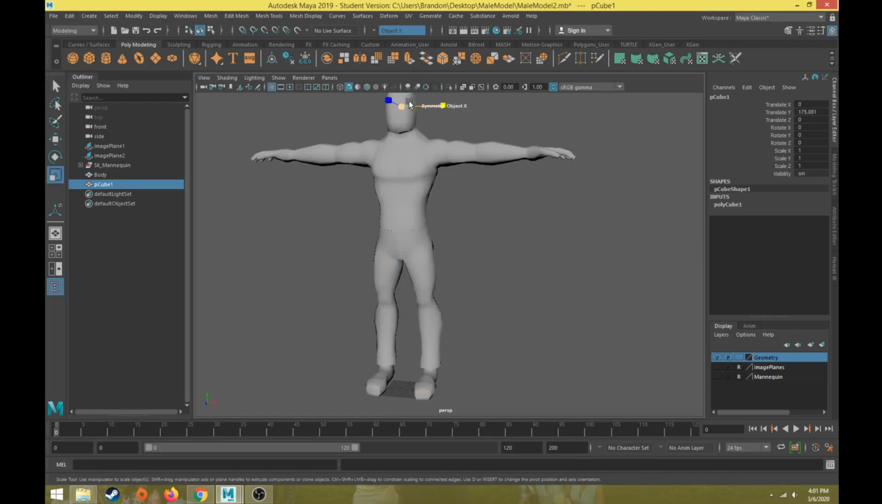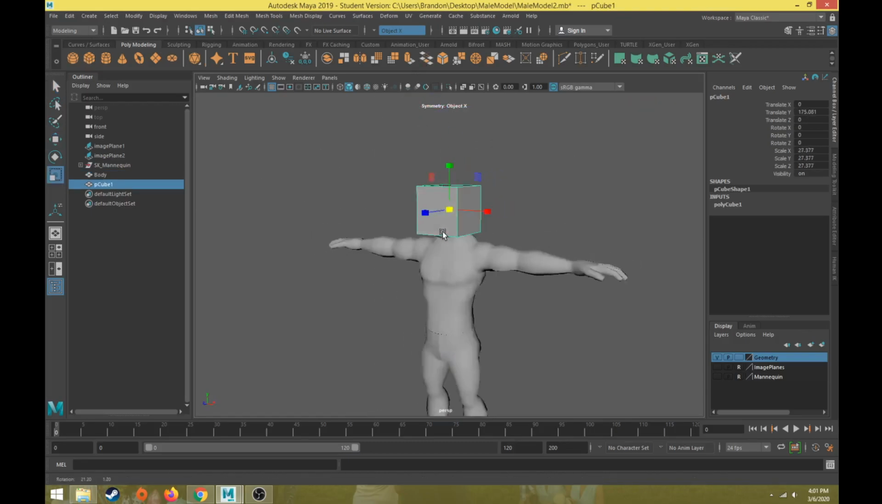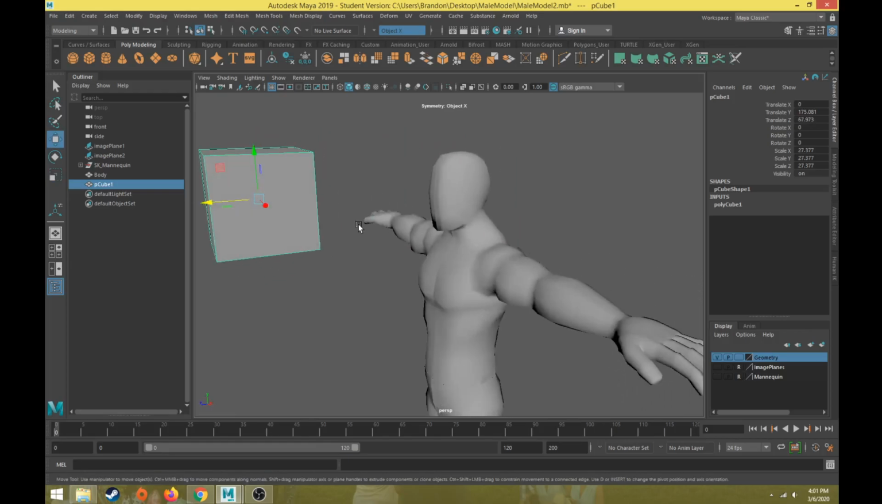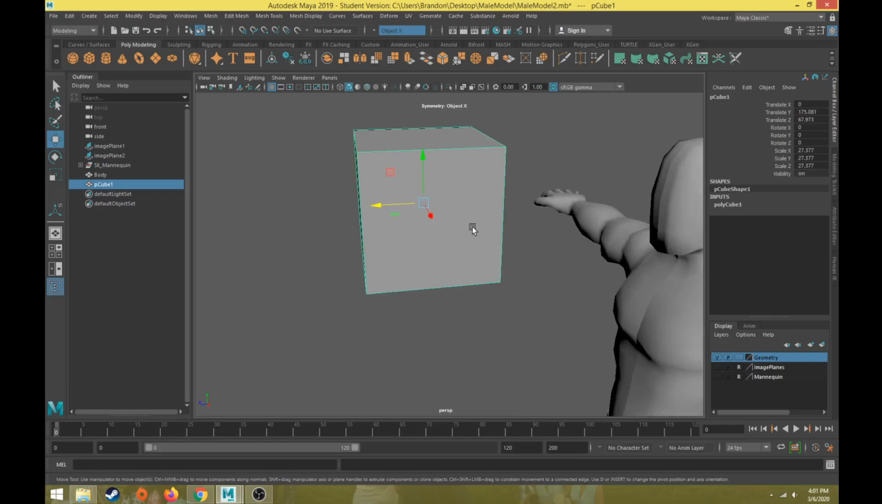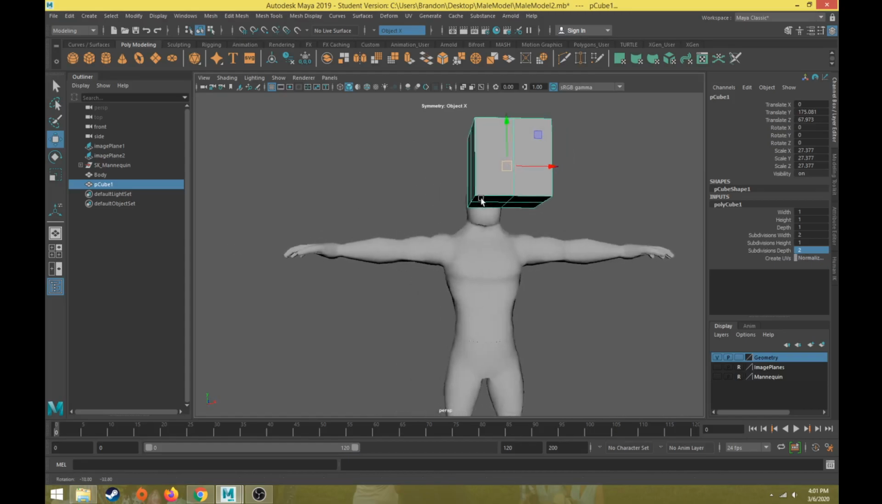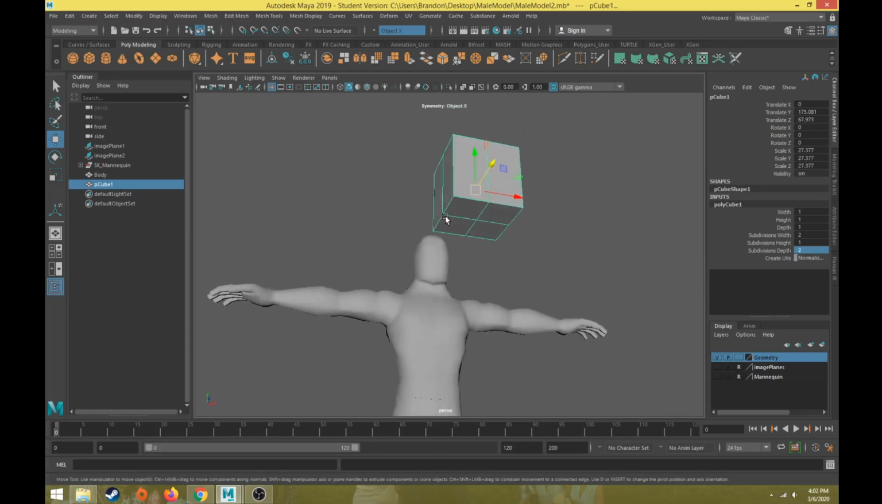So I'm going to create a new cube. We'll move it up here. I'll move it back in a minute to get the head positioned how we want it. I'm going to go to the inputs and we're going to start with 2 by 2 subdivisions. That'll create 8 vertices on the corners.